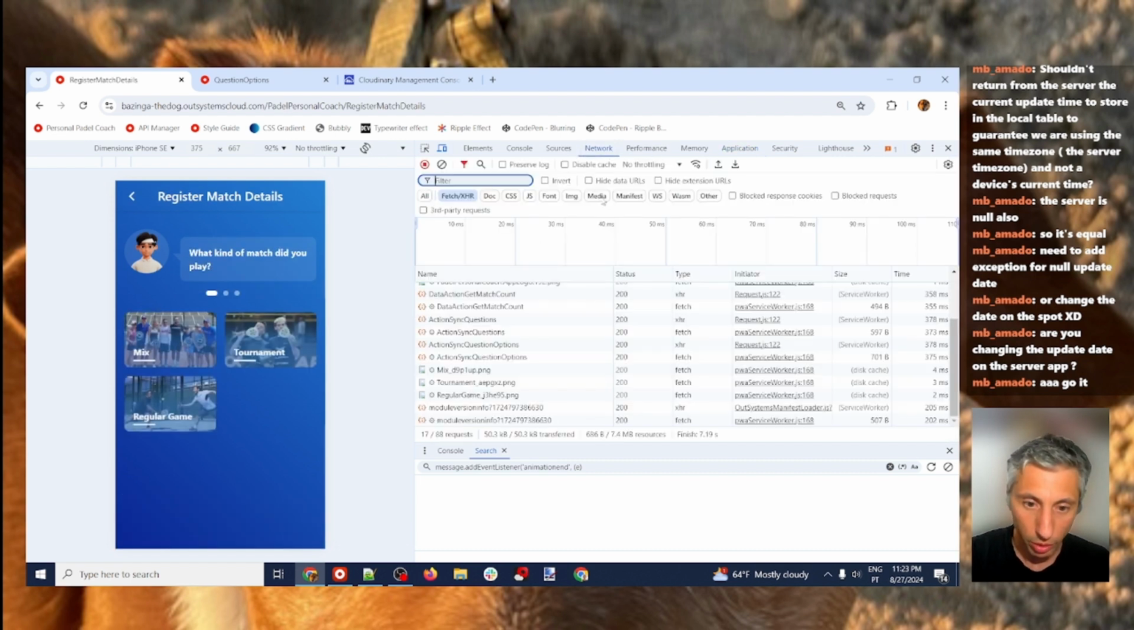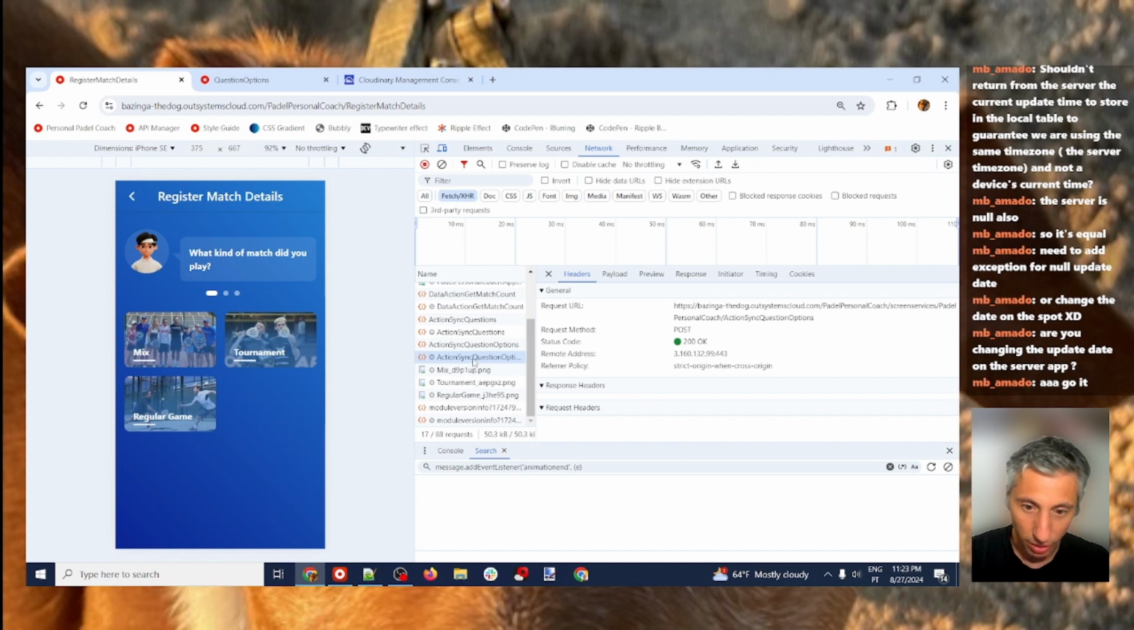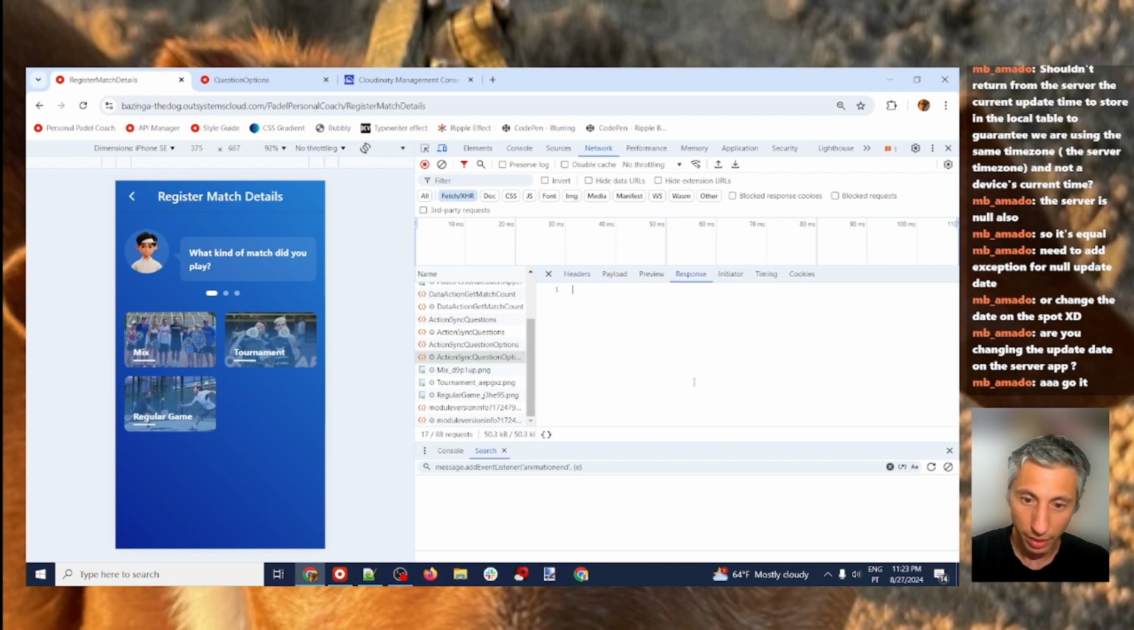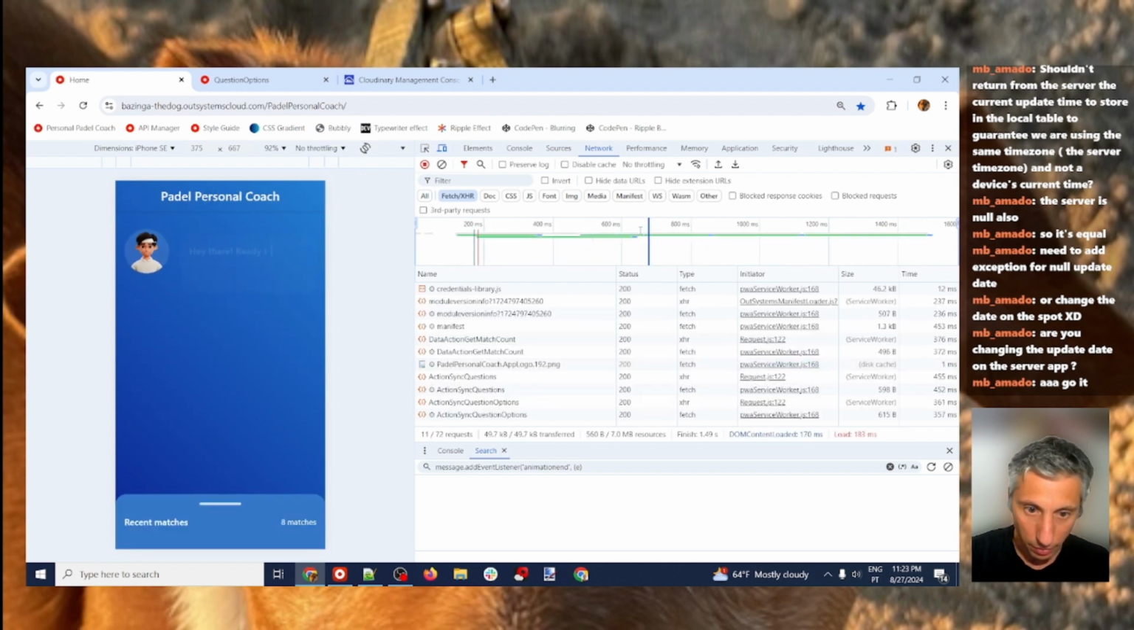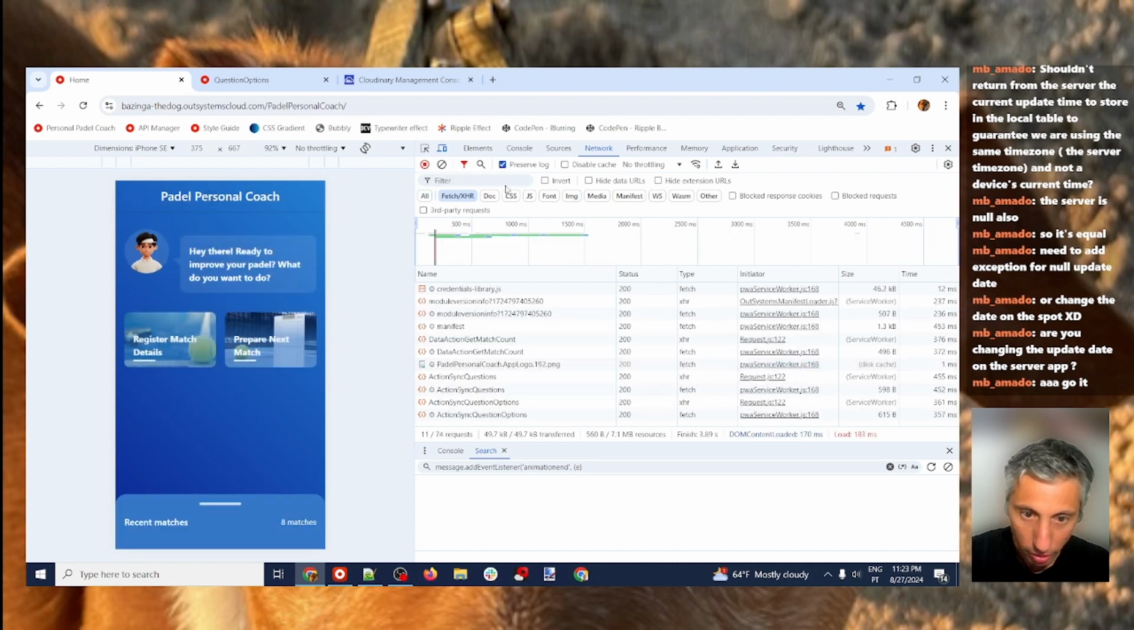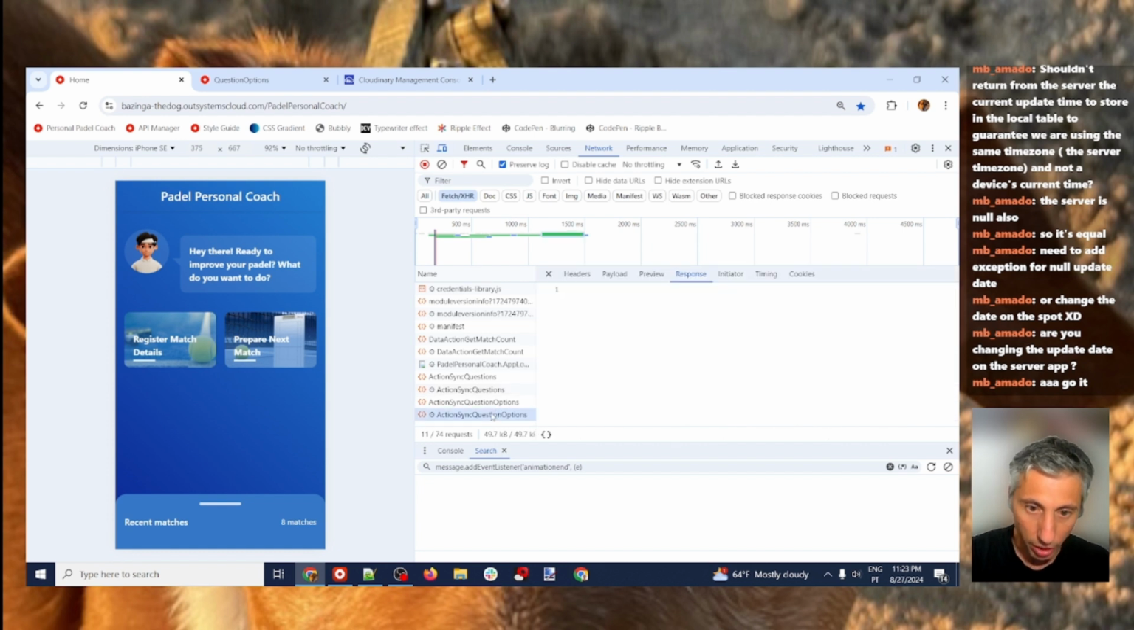And let's look here at the, oops, I wanted to, I don't know if this is recording. So whenever I'm going to the home page, I'm gonna have to preserve log. Okay, so on the sync question options, we don't have anything, right? As you can see, so I'm not doing anything.